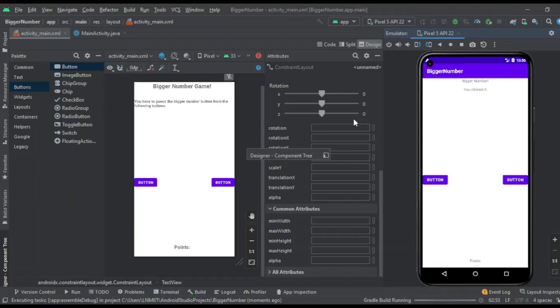After compilation, it will first uninstall the already installed app in the device if the same app is already installed, and then it will reinstall the newer version. So just wait a few seconds till the Gradle is building.